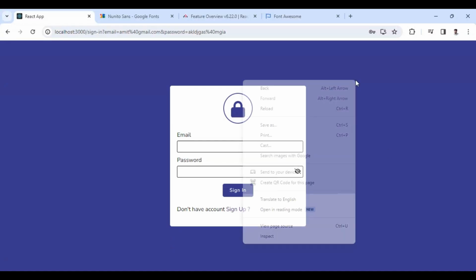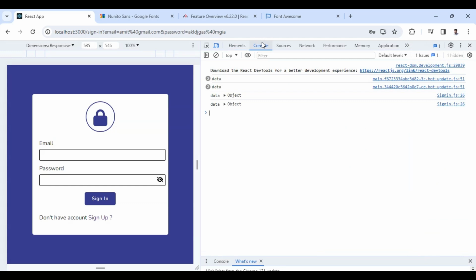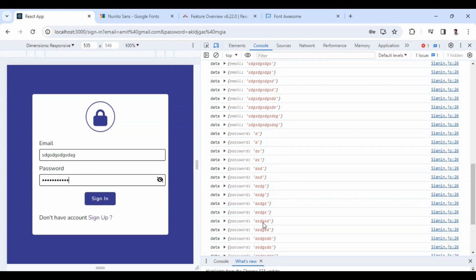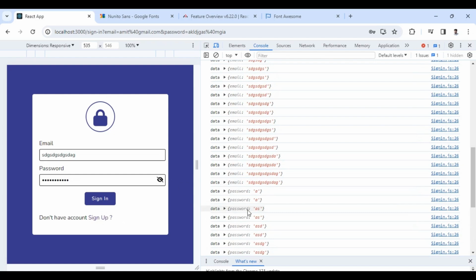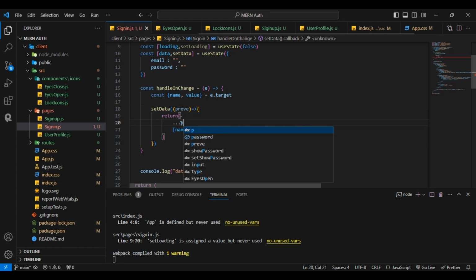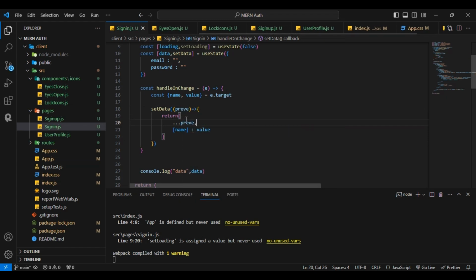Now let me right click, inspect, and here inside, see, this is an object. When I type the email, it stores the email, and when I go to type the password, it stores only the password, not both of them. To store both of them, we need to pass one parameter here, which is the previous value, and spread this previous value. Now only the value whose name and value are coming will change, otherwise all previous values will be preserved like that.